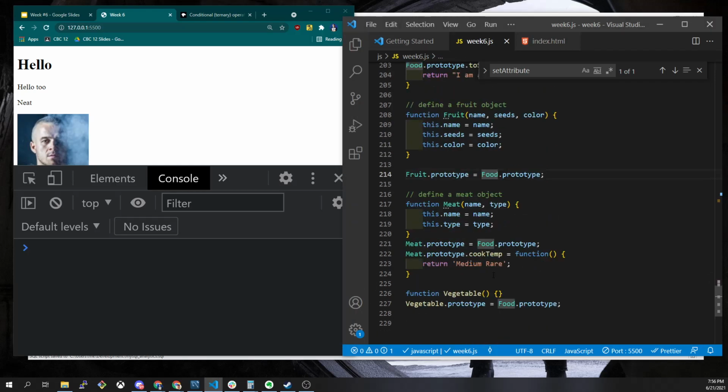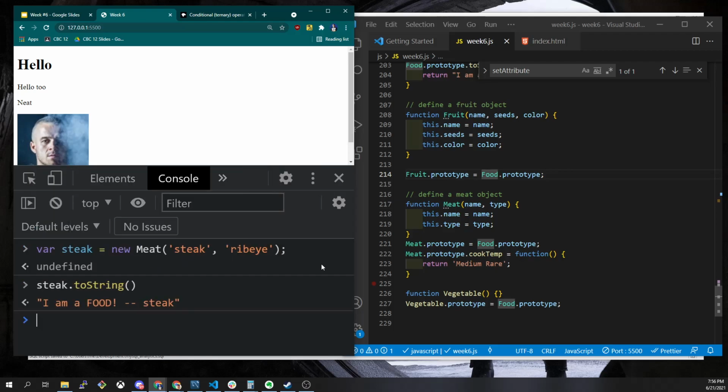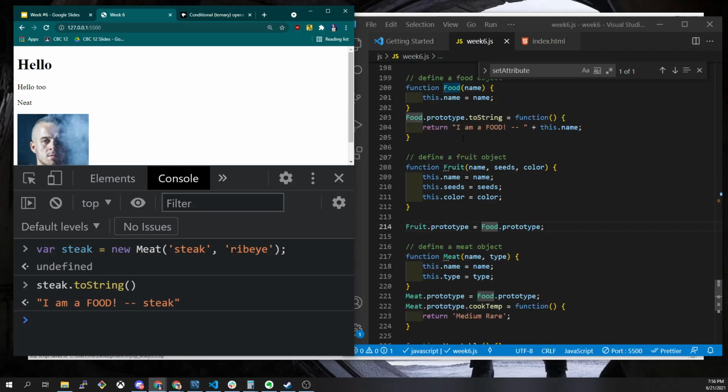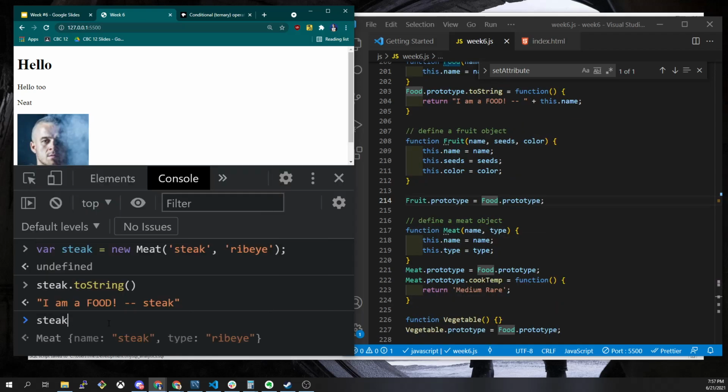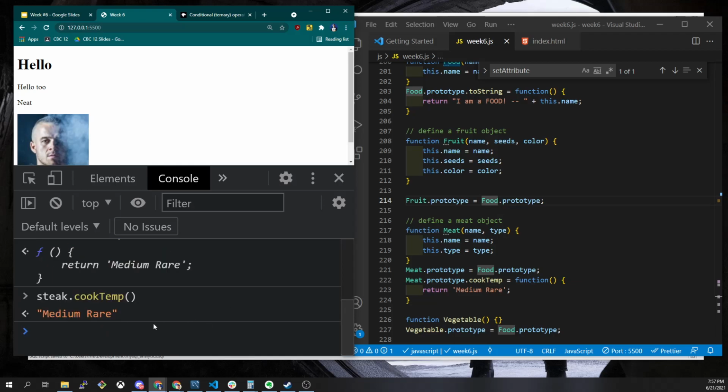You're kind of following along? How we can build a complex structure of relationships between one and the other, but they can all inherit. If I make a meat now, like var steak equals new Meat('steak', 'ribeye'), steak still has toString that it got from food, but it has its own properties that are unique to it, like type, and it also has steak.cookTemp that is going to tell us it's medium rare right now. Okay.